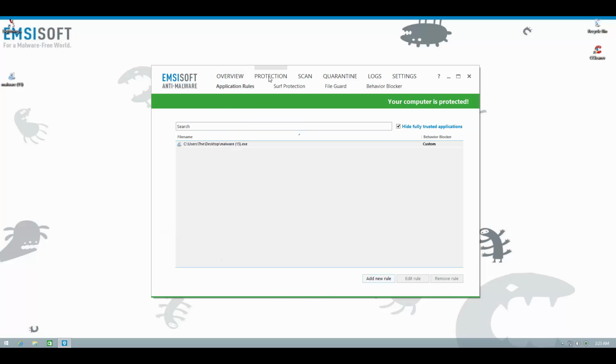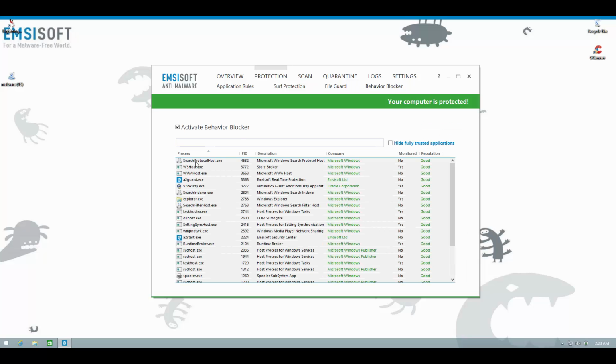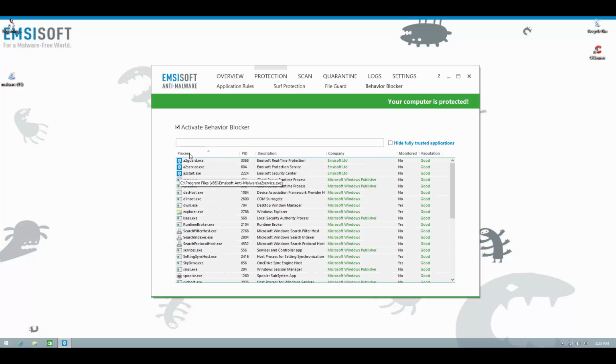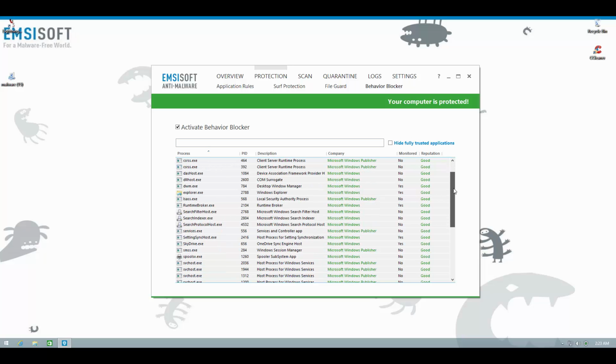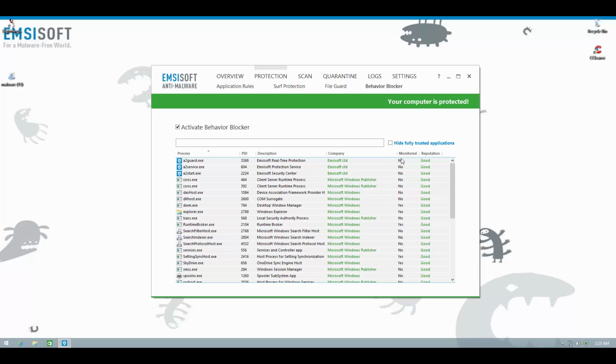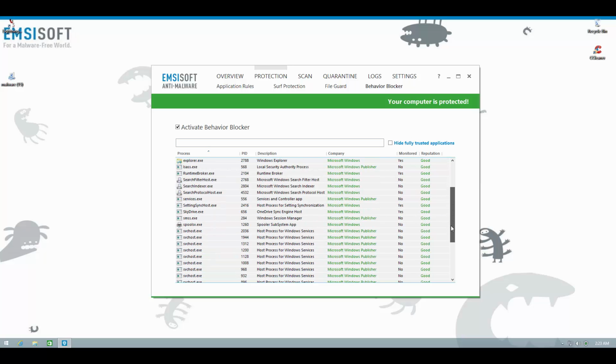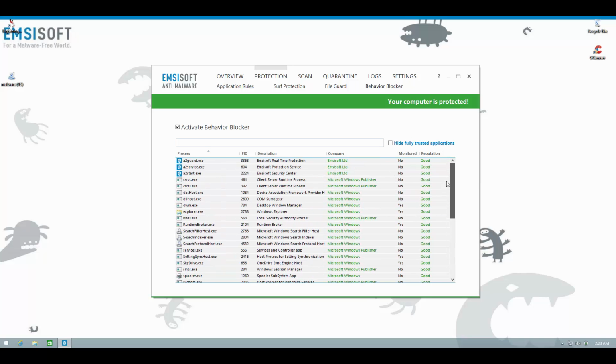If you go into Protection, you can notice that in the Behavior Blocker tab, you now have a full process list. Here you can see all the applications that are currently running on your system. Now Emsisoft tells you whether an application is monitored or not, and its reputation in the cloud, using "Is this file safe?" So as you can see, all of these processes are having a good reputation.